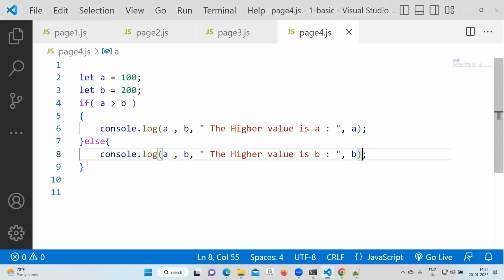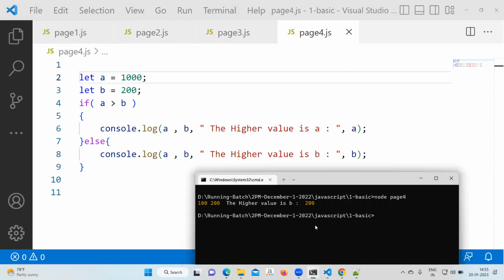Okay, now where is it going to go? Else part, correct? Now it's going to the else. So instead of doing changes in the code, now do the changes in the value. Now increase the value of A to 1000. Again run the page, see where it is going. Right? Coming to the if part. If we run again, see, 1200, the higher value is 1000.